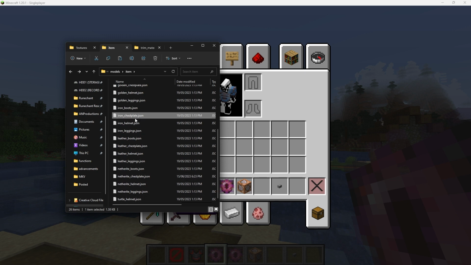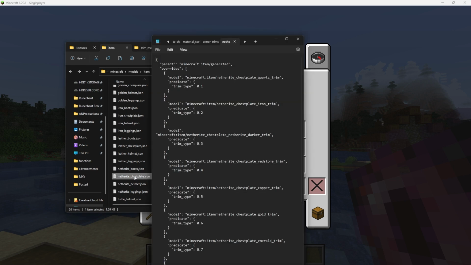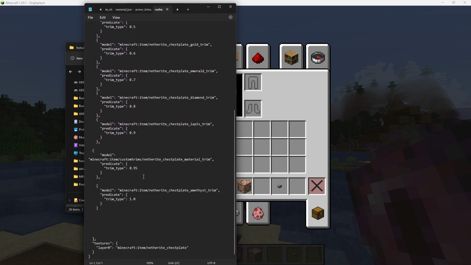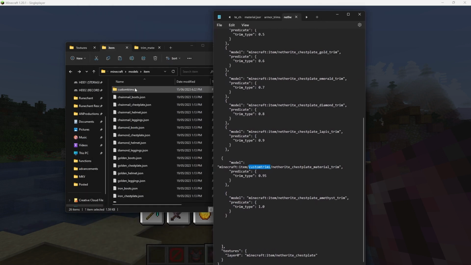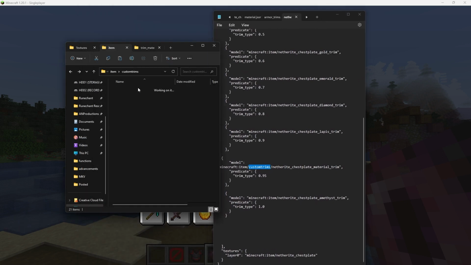So these are the model documents you want to edit and then include your own. The only one I've actually done for now is that netherite chestplate. So again, you have to add in a decimal value below 1 and in between any of the other digits, off of which you then can specify your own model. So I've included the custom trims folder right up here, and then you can use that to specify the model.